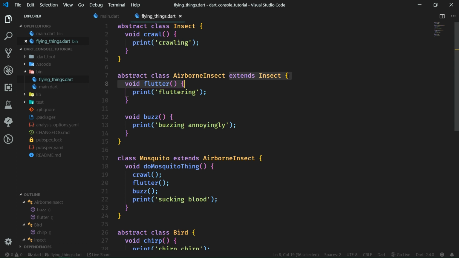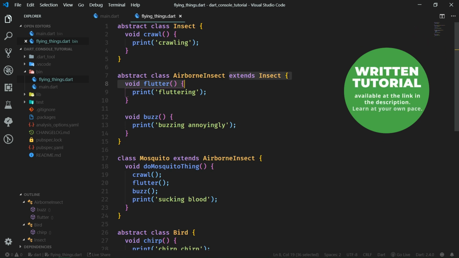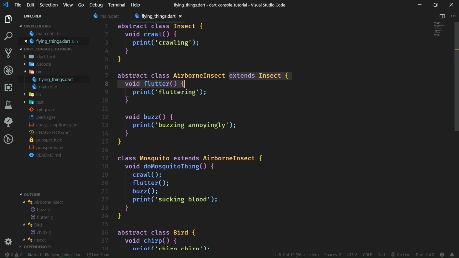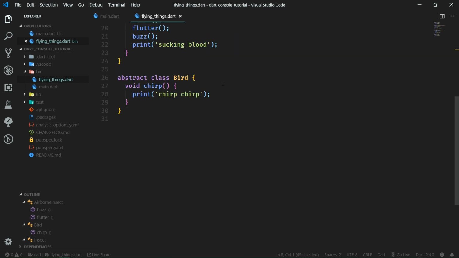And thankfully, Dart doesn't support multiple inheritance, which is actually a good thing. If you want to learn more about multiple inheritance, a link is available in the written tutorial on resocoder.com, which you can get to from the link in the video description. So because AirborneInsect cannot simply extend another class, we need to duplicate the functionality inside the Bird class. So there is code duplication, and that is just no good.